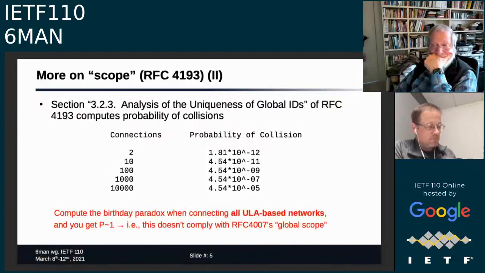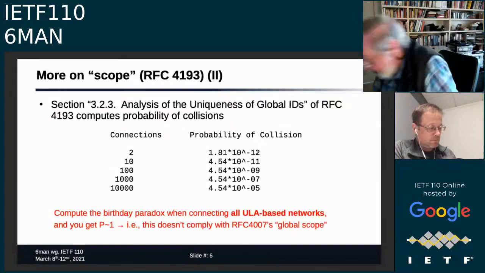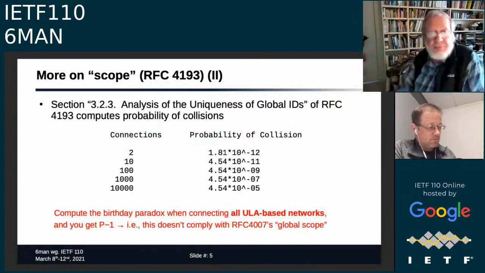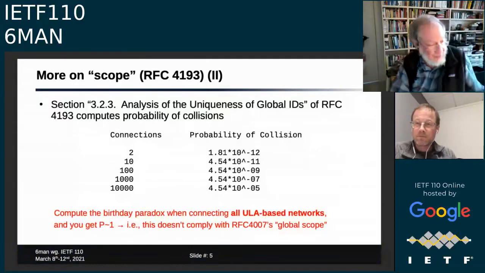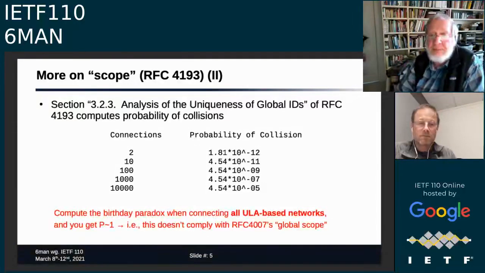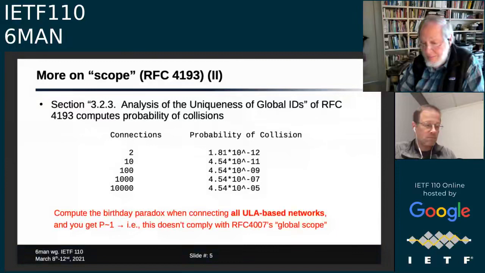a small probability of collision. Now, if you compute the birthday paradox for interconnecting all ULA-based networks, the number wouldn't be 10,000, of course. There are not only 10,000 deployments in the internet. That would be, I don't know what the number is, 10 million, 100 million. Now, when you compute the birthday paradox for that number, the probability of collisions becomes roughly 1. So you are guaranteed that you will actually have collisions, okay?